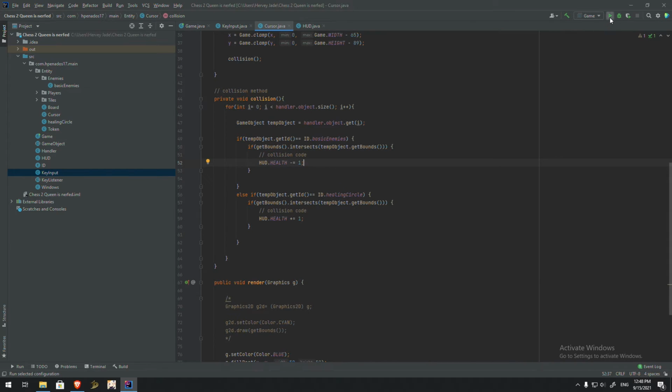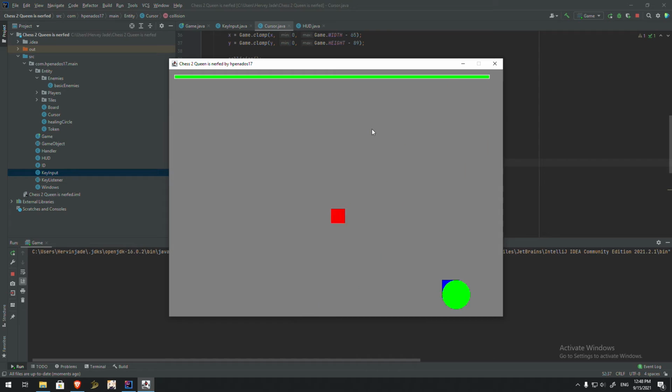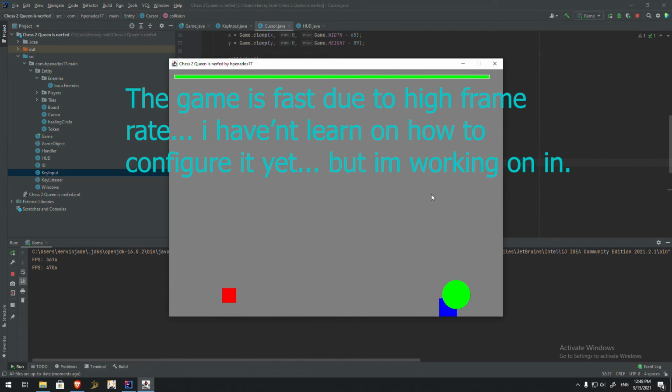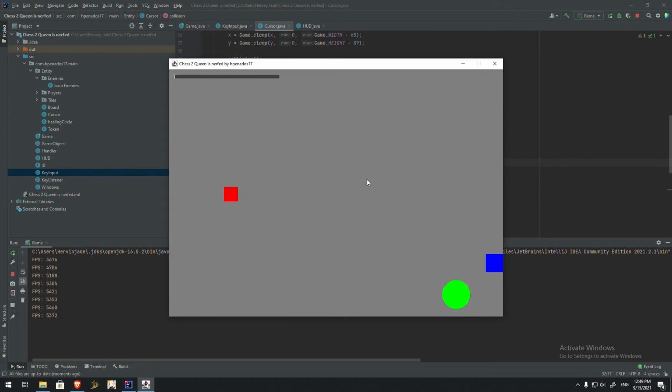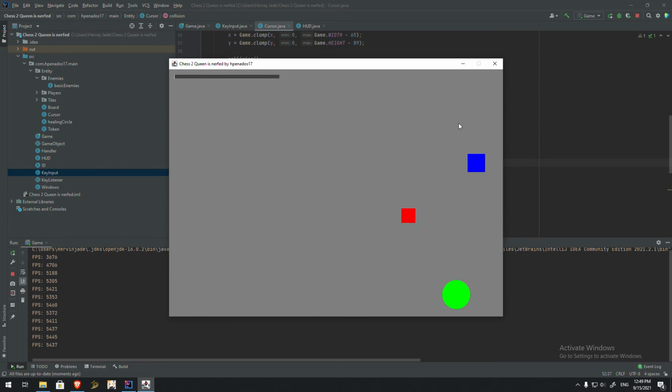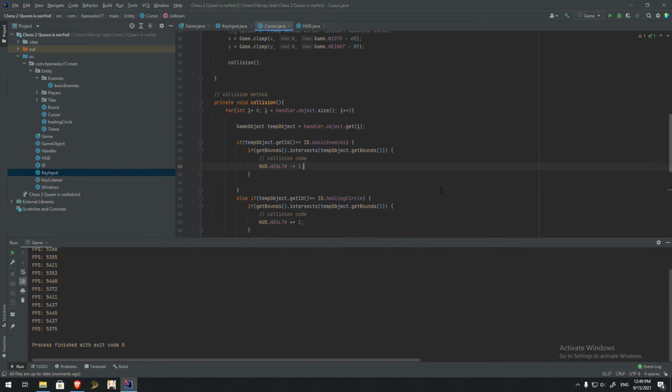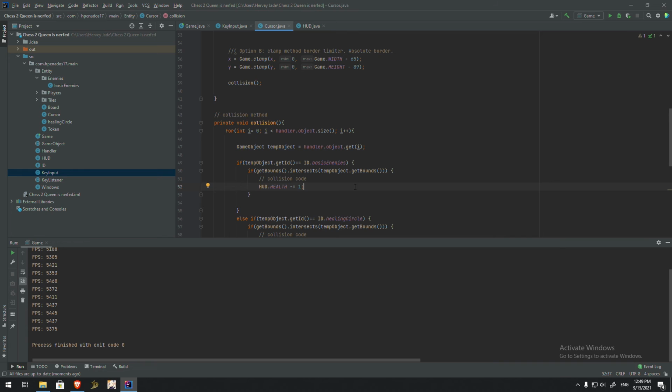To run this code, let me show you. So this is my UI. See, if this object interacts or intersects with my game object, it basically reduces my HP. So that's all in my collision method.